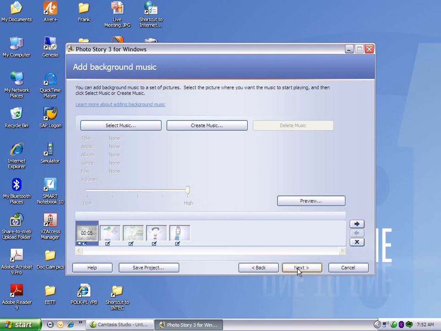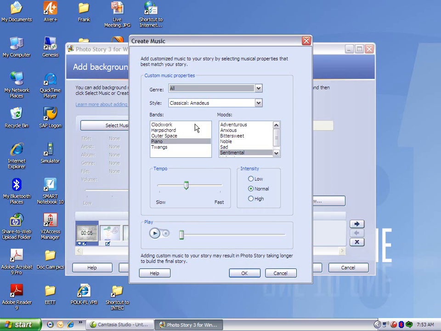I'm going to go ahead to next, and this is where after you've narrated, if you'd like to add music, you can select music from your computer that you've downloaded. Make sure you respect copyright laws, but you can select music already on your computer, or you can create music. Let's do the sample. All right, I'm good with that.